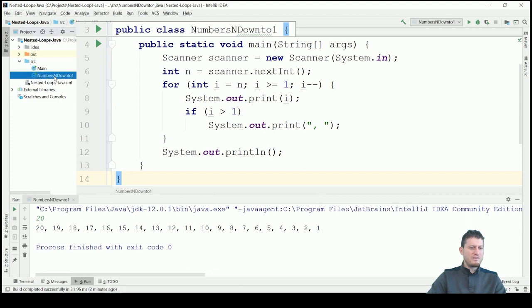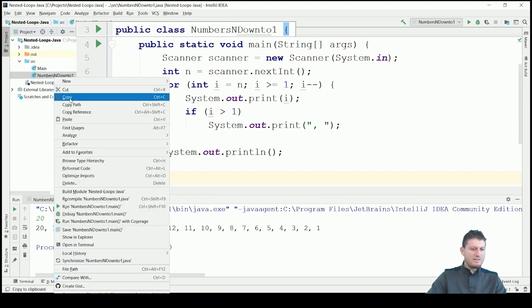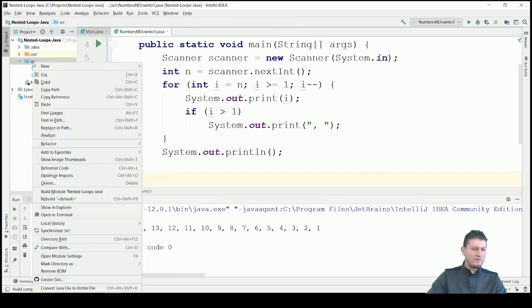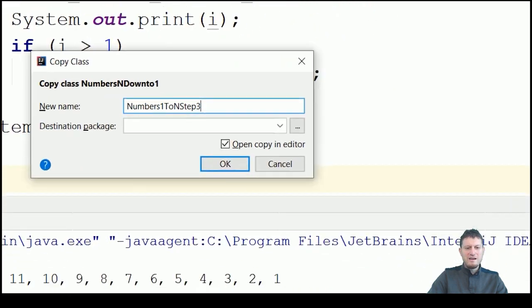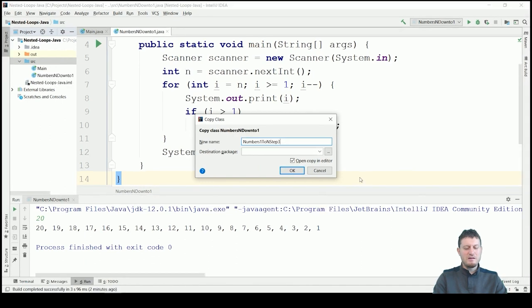I will copy this. I'll go here at the source, and I'll say paste. And IntelliJ IDEA will ask me for a class name. So I will enter numbers 1 to n, step 3, because this is what I have. I print the numbers from 1 to n using a step of 3.